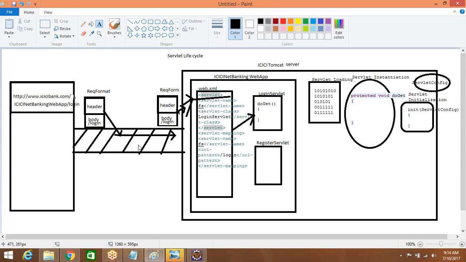Okay, next. After the servlet config object was created, after servlet initialization, immediately your doGet method was called. The service method is going to be called. This process is called the request processing phase. Servlet loading, servlet instantiation, servlet initialization, and request processing phase. This fourth step is called the request processing phase.